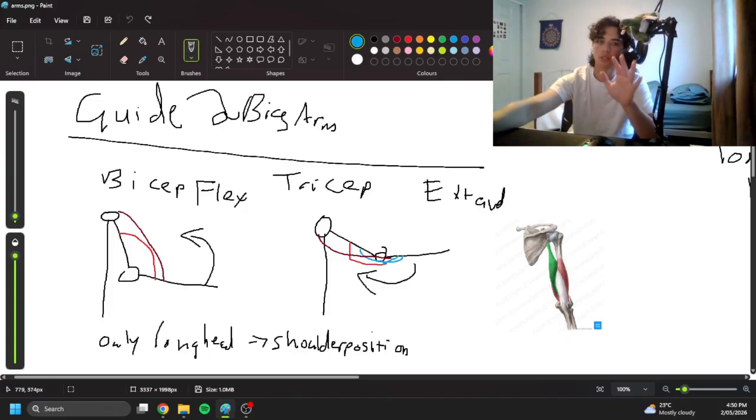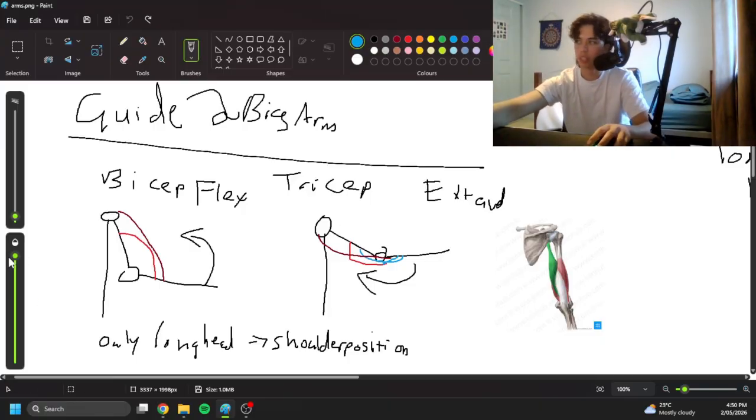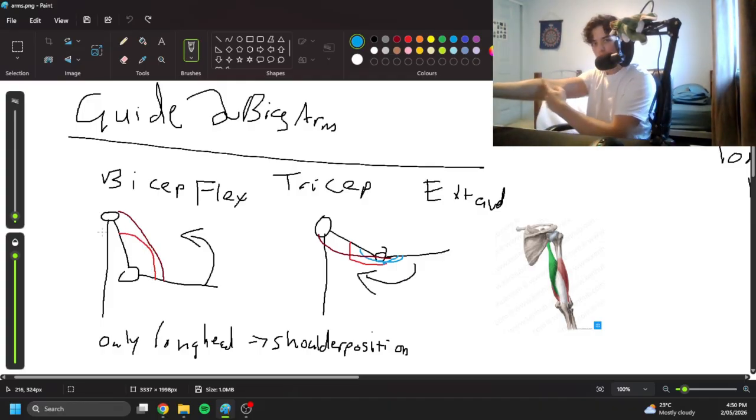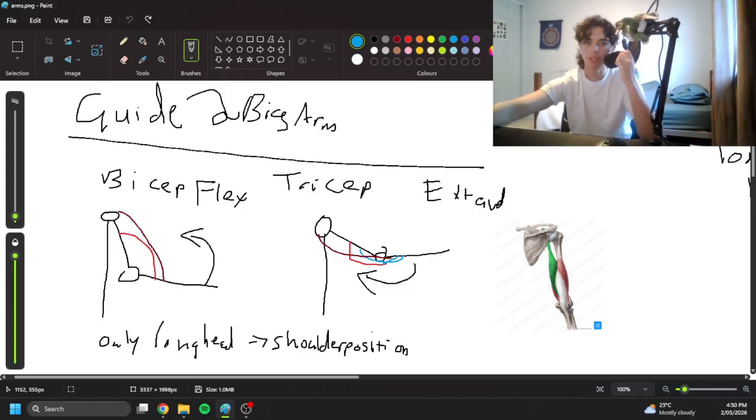And then I've also tried to draw the different heads of the muscle here. So there's obviously the short head and the long head of the biceps. The short head literally just goes over the elbow from the elbow joint here, but the long head attaches up at the shoulder. And the same thing with the tricep. The lateral and medial head of the tricep attach just over the elbow, but the long head attaches past the shoulder. All this means is that your shoulder position affects the length of the muscle.